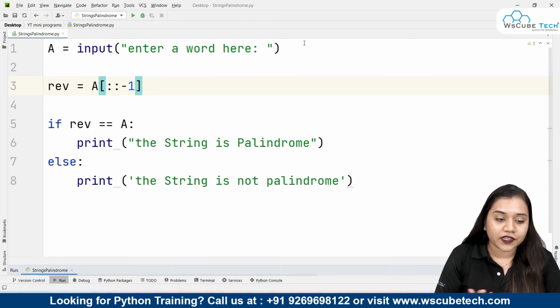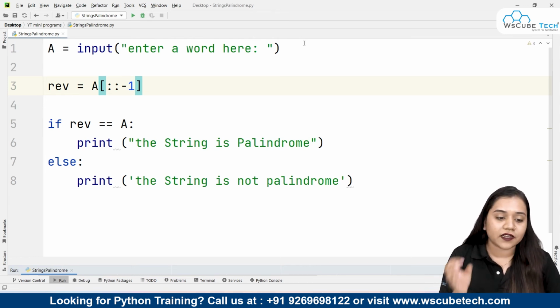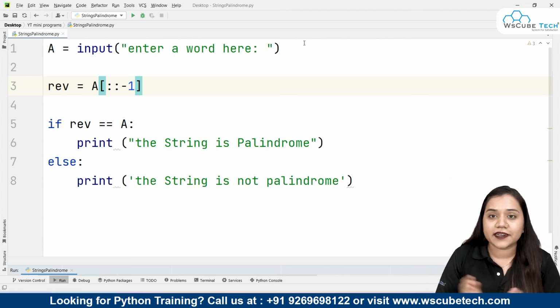All we need to do over here is we need to declare a variable called reverse. Inside the reverse, we need to find the reverse of our string, and then we have to compare both of them. If our reverse matches with our actual string, in that case it is palindrome, and if it is not matching with our actual string, in that case it is not a palindrome.